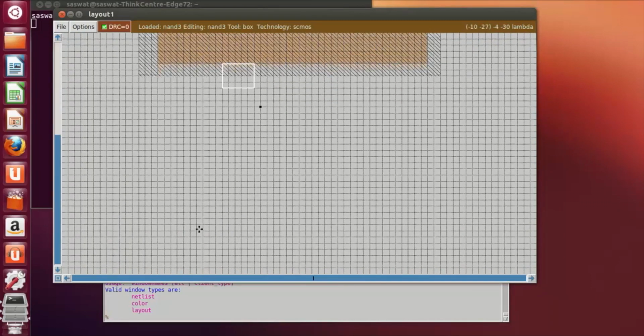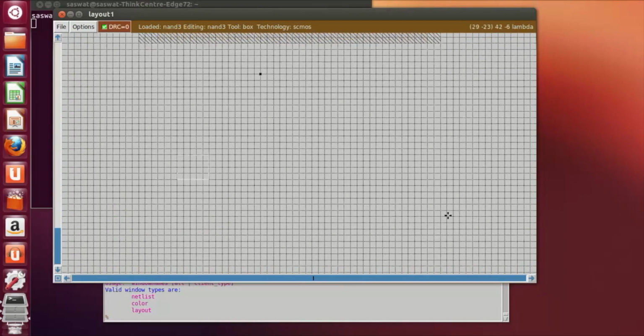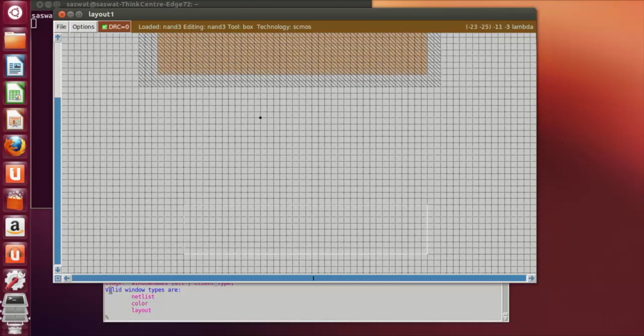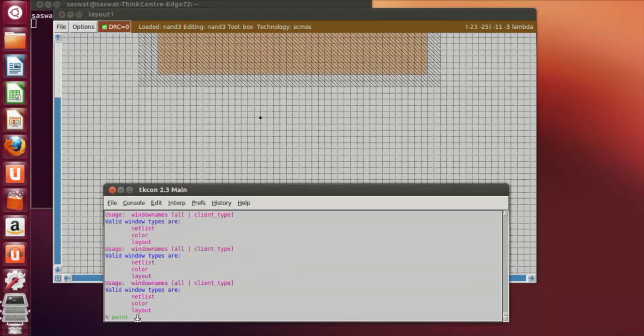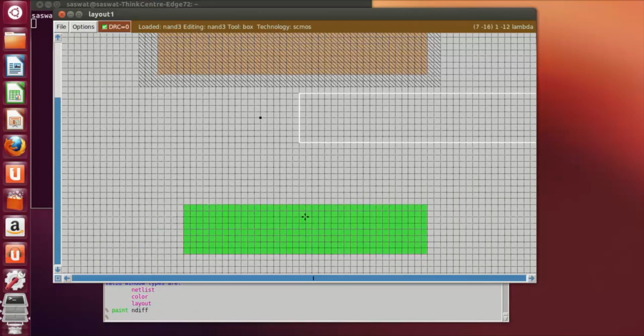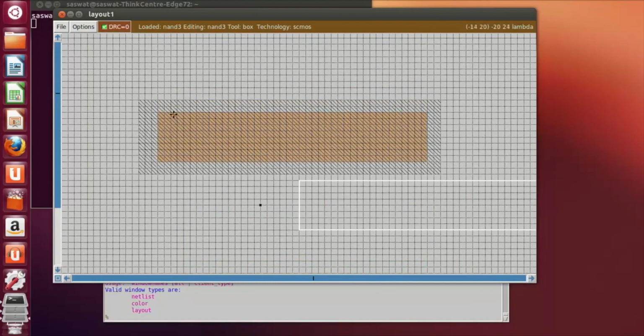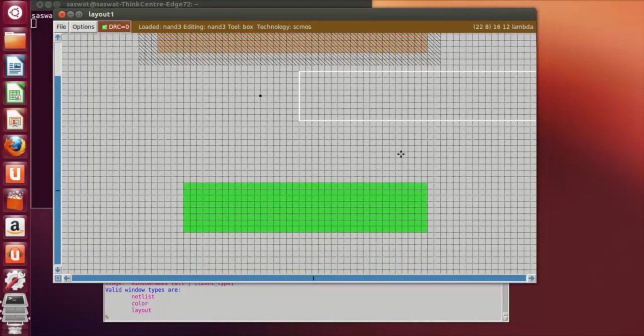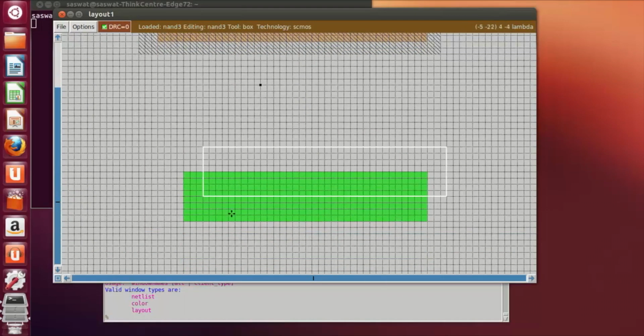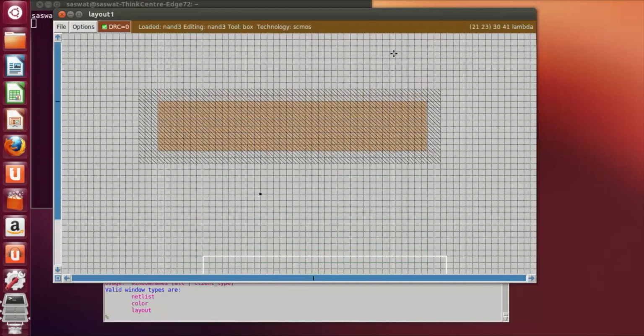Now I need my N diffusion. Type paint NDiff. Okay. Now we have to short the VDD of both the MOSFETs. So this part will be my shorting and this part will be my ground. I'll connect a metal over here for my ground. I'll connect two metal over here for my VDD shorting.